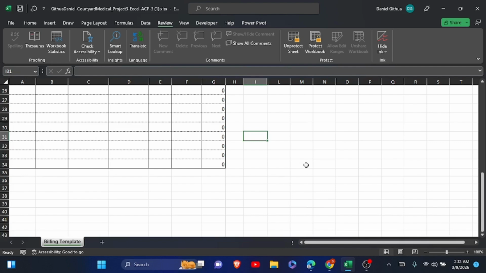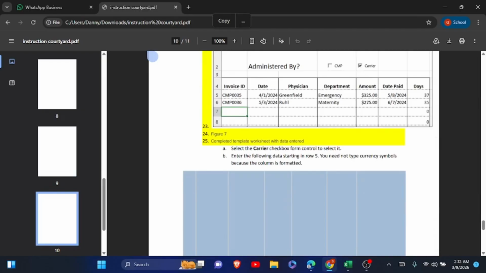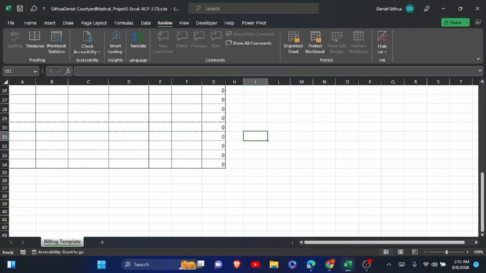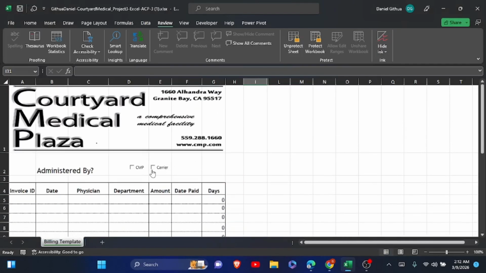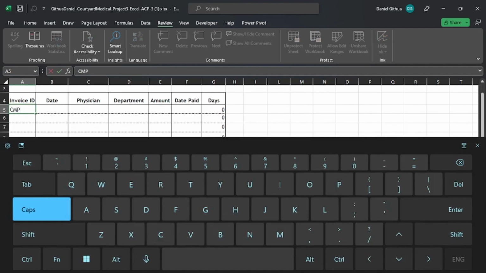Now we are on the last steps, which is to insert this one on our text, and we mark carrier. So the first thing is to click on carrier here, and then start typing. So I type them. Let me open this one, keyboard, caps, and then it's CMP 035, enter, CM, and then change it to 6.